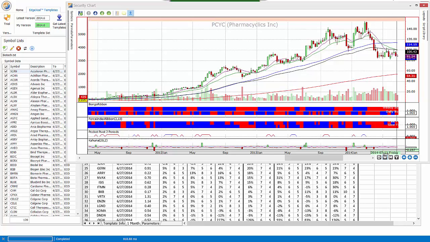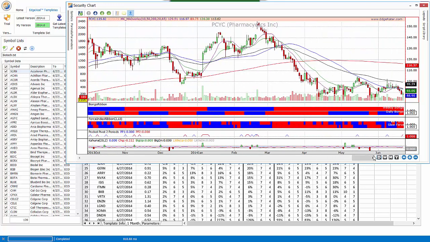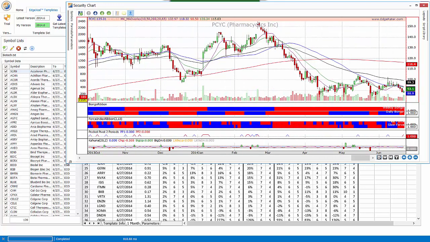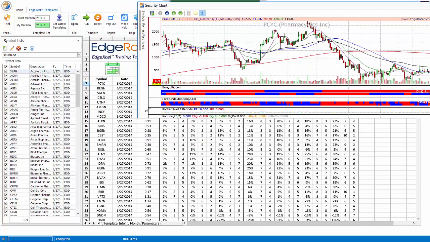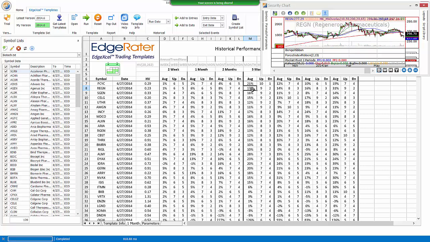Okay, so that's PCYC, and let me just put it back onto the daily view and expand it up a little bit. So PCYC, and then I'll shrink this window up to here, and let's look through some of the others. We have Regeneron Pharmaceuticals, which had 9 up years and 2 down years with a 17% average. Look at the multiple bottoms on their support area too. It hasn't fallen like the other one did, but it's finding support here. Seattle Genetics.